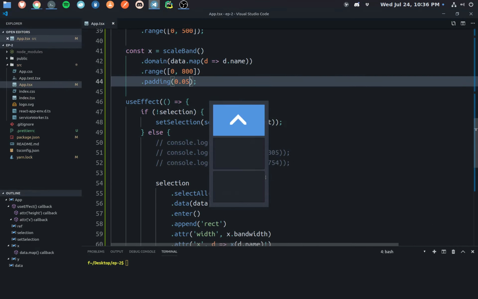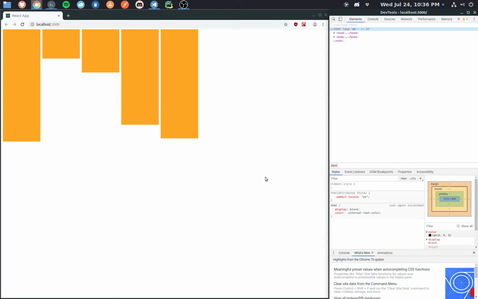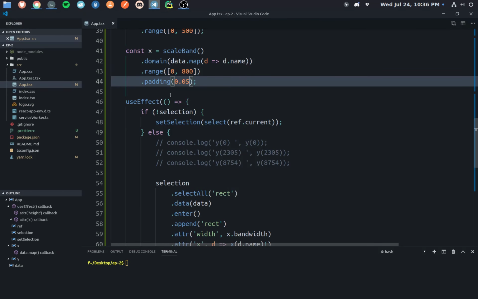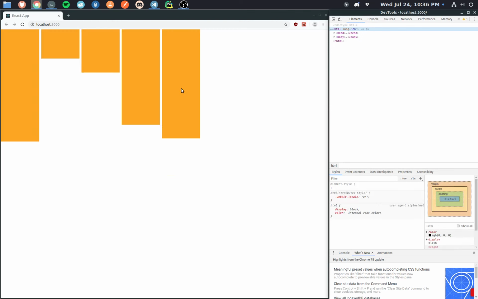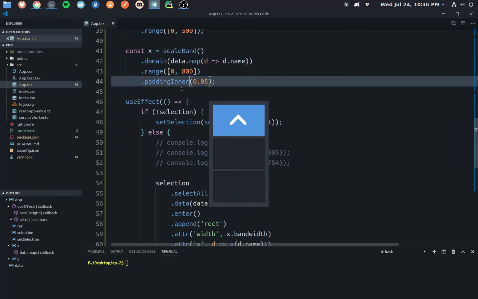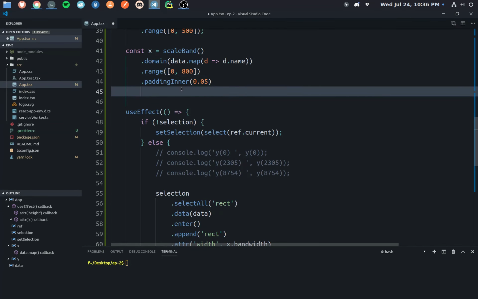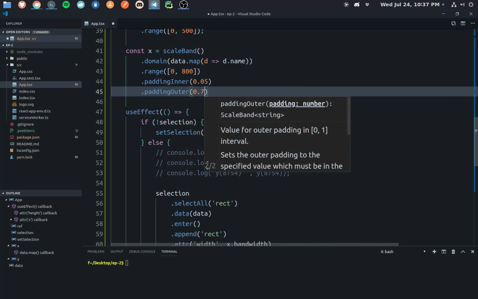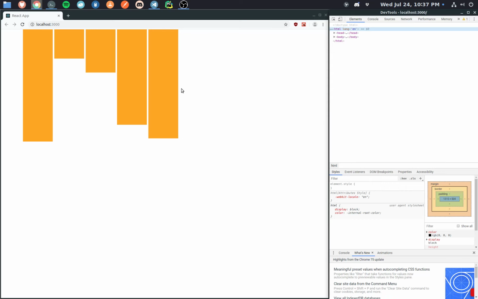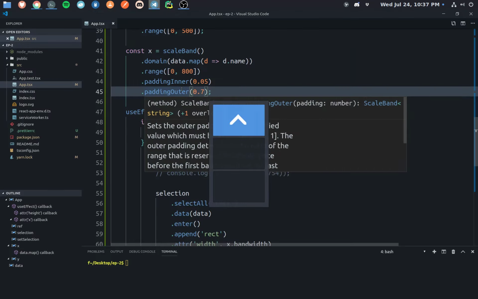All right, so what if we want only the padding inside and not outside the bars? We can specify that by saying inner. And if we do want some padding on the outside, let's say we want lots of padding on the outside, we can say 0.87, and it will pad a lot on the outside.